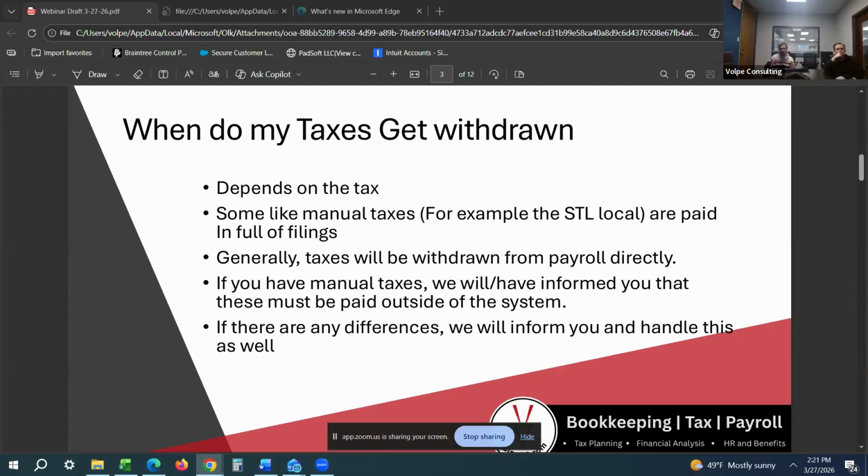I try to reach out to everyone and let you know, hey, we're going to be filing this today. It costs X amount, but just be advised. Like I said, if you have manual taxes, we'll inform you. This usually is an onboarding process kind of thing. Hey, your local tax is not able to be handled in the system. We're going to have to pay that manually.